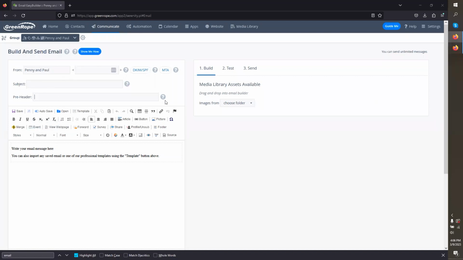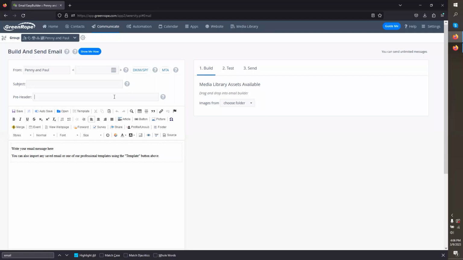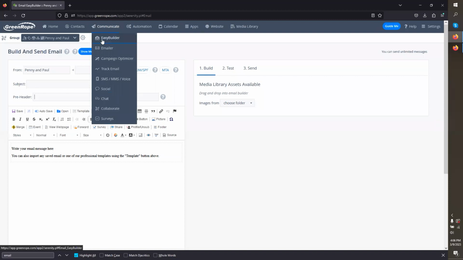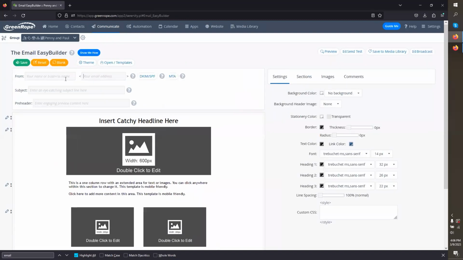Next up is the theme, the template. So you'll want to choose, excuse me, I'm totally on the wrong page, you guys. I'm so sorry. They're very similar, aren't they? The from and subject line and pre-header. And now, of course, we are getting into the theme.